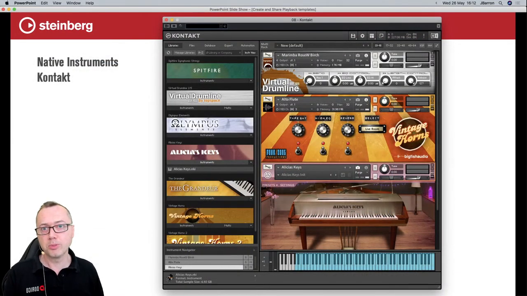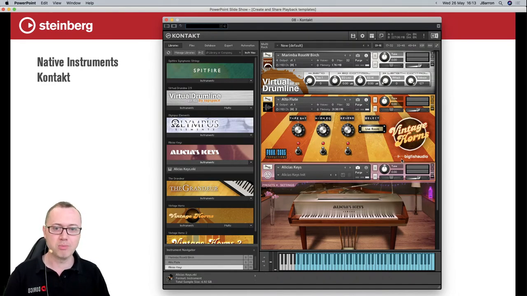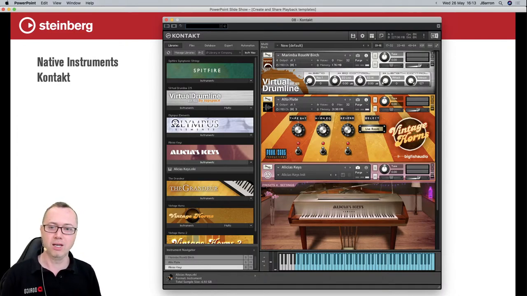Some other options are things like Native Instruments Kontakt. You can load all sorts of things into here, so I've loaded some random things in manually. Virtual Drumline might use it, Vintage Horns from Big Fish Audio might use it, Alicia's Keys, so other Native Instruments instruments might use it. There's all sorts of things you can load into Kontakt. Although Kontakt can have multiple slots, and you can see we've got multiple instruments here, this probably isn't how you'd commonly use it in Dorico.